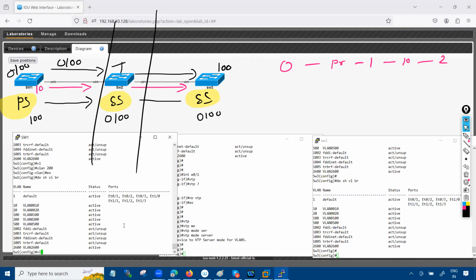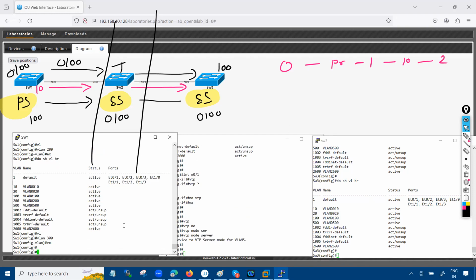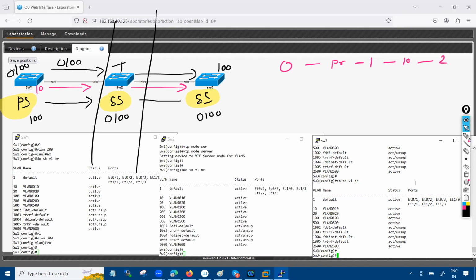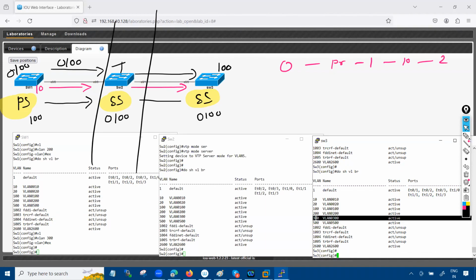I create VLAN number 300, it comes on switch 2 now, and on switch 3 as well. This is all of the basic funda. Now let's take an example. This is my primary server, right? In the case of version 1 and version 2, what happens? If one server goes down, another server, not automatically, it is already a primary server. So in version 2 and version 1, all the switches behave like a server. There is no issue.